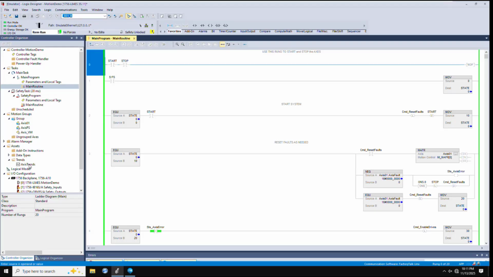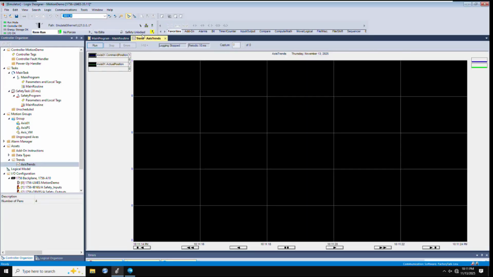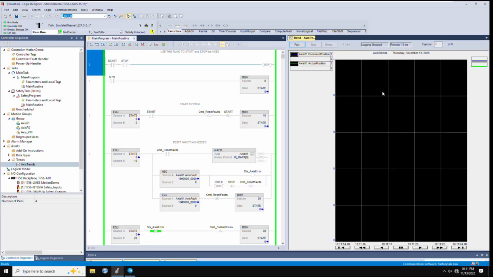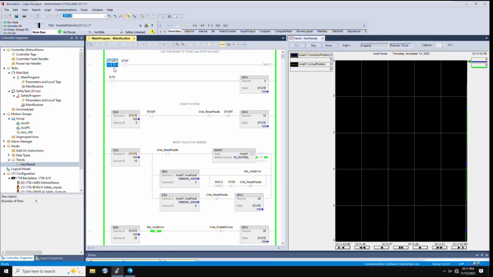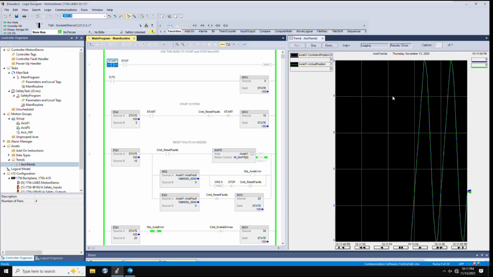We'll open up the trend, drag it over to the side so we can see both the trend and the code executing. I'll start the trend. It's going to show command and actual position, which in the low fidelity model are essentially the same. I'll issue the start command in my code. And there's the time cam profile showing what we programmed.